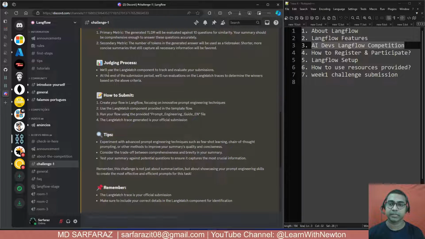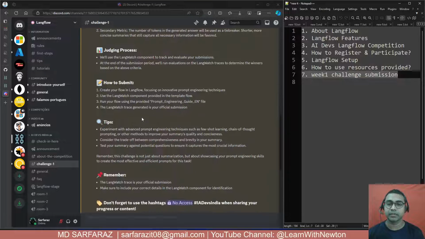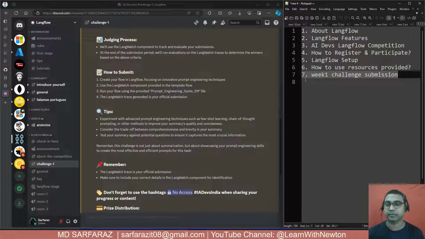Judging process. So LangWatch component will be used to track and evaluate a submission. I'm going to show you how you can utilize the LangWatch component of Langflow to do the submission. So that's part of the 7th point. I'm going to demo that as well. Then how to submit, all these parts will be covered in this point 7.